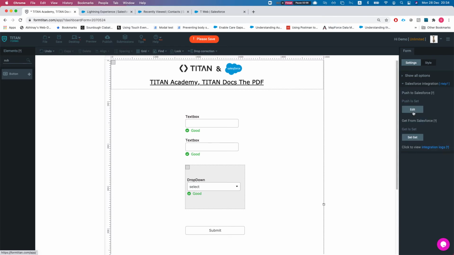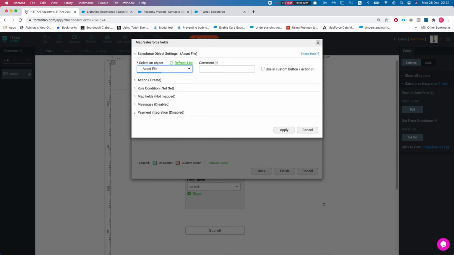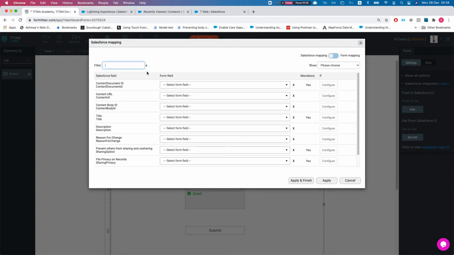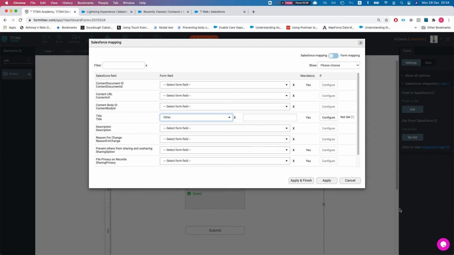And we'll head over to the Salesforce Integration. We'll head over to push, add an object. Let's create a file. And let's map our fields. So we will say title. Let's give it a static title. Obviously it can be dynamic. In our instance, we're just going to make it static. So auto PDF.